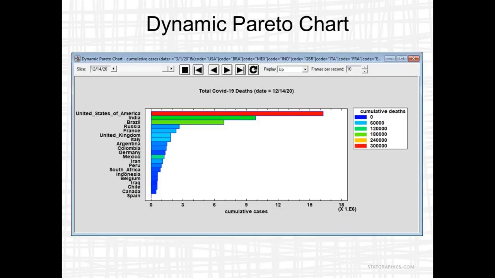Okay, now what it's going to produce is going to be a dynamic Pareto chart looking something like this. And what you see is that we've taken the 20 countries in the world that have the highest number of COVID-19 cases. You're seeing the data right now on December 14th, which happens to be the last day, unfortunately, in the file that I found to plot. Okay. At the top of the list is the United States. The United States had the most cases, and the length of the bar represents, look at the x-axis, cumulative number of cases. That's followed by India, followed by Brazil, Russia, France, all the way down to Spain.